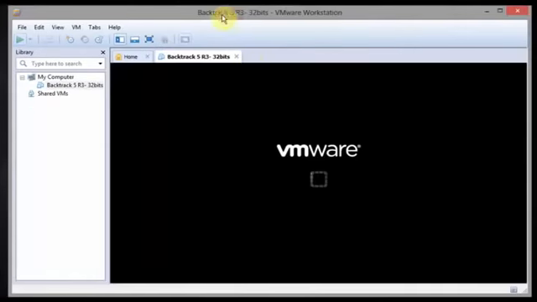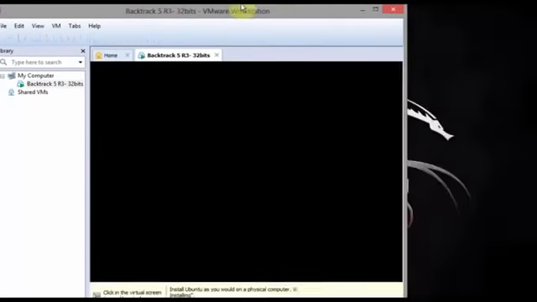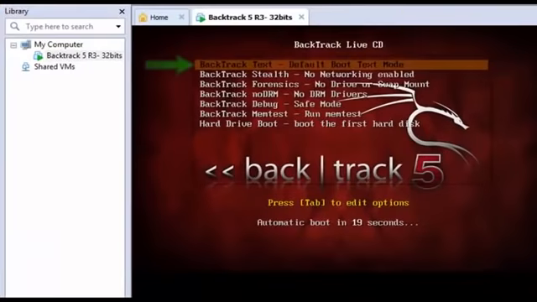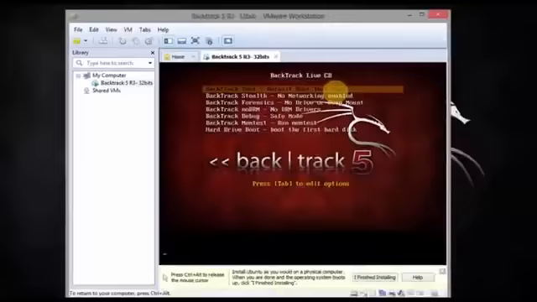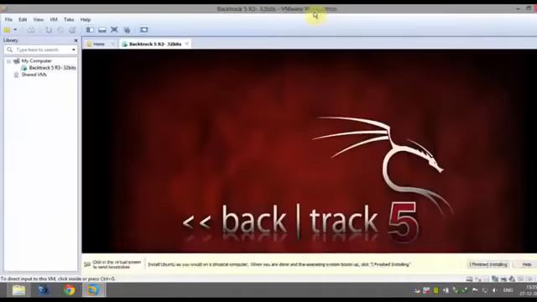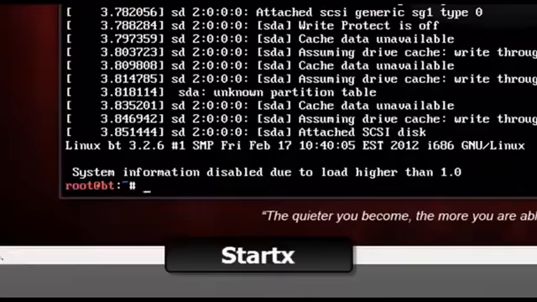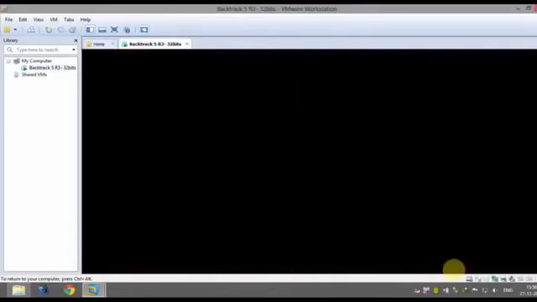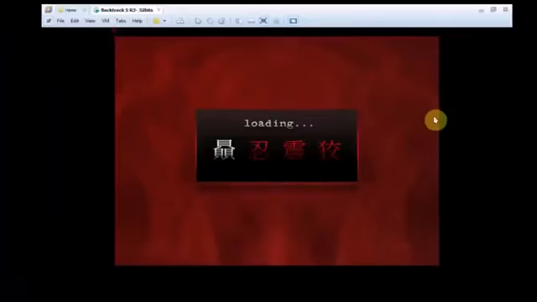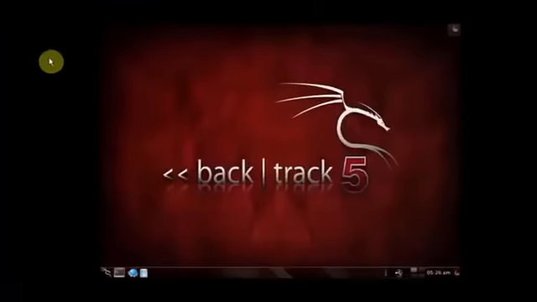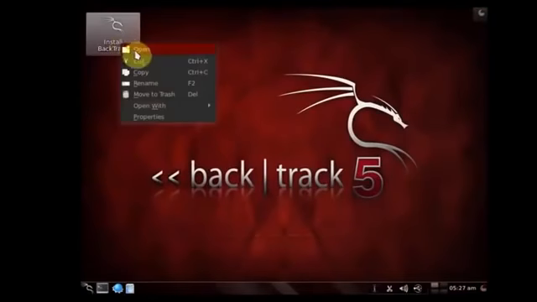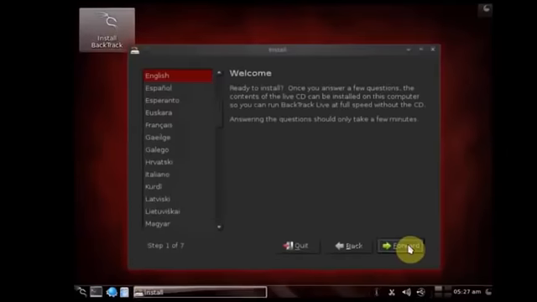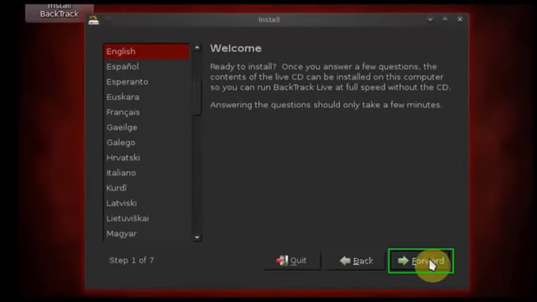Now it is going to begin building Backtrack 5 in a virtual machine window. Right at the boot menu select Backtrack Text, default boot text mode and press Enter. Now we're going to type startx and then press Enter, and that's going to start the Backtrack graphical user interface. Alright, now Backtrack has finished booting, we need to click the Install Backtrack icon and this will start the installation wizard. Now go ahead and select your language and click Forward.